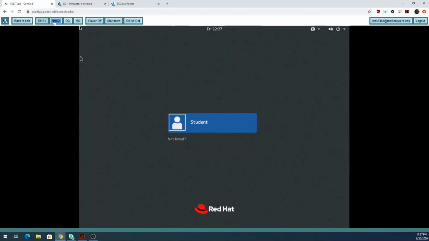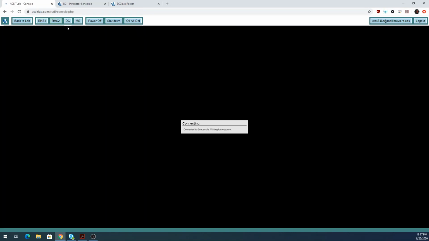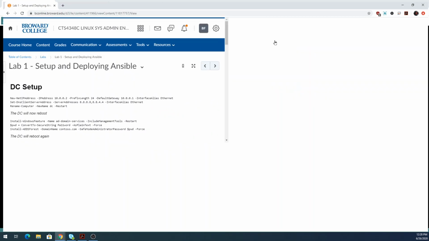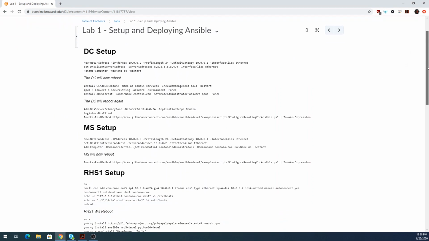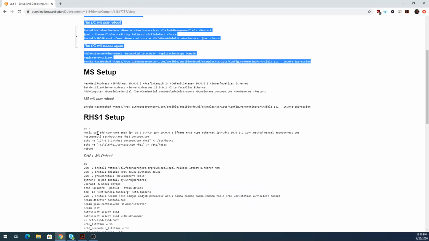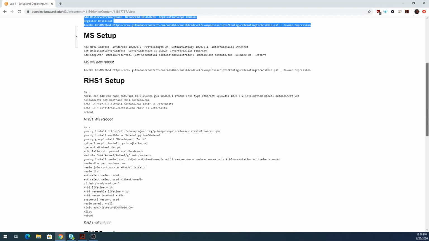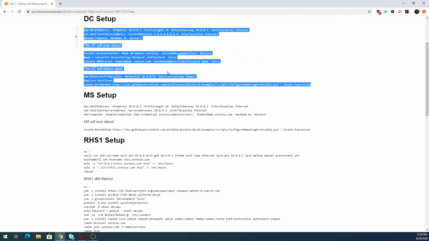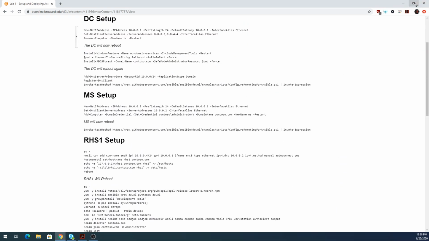There's RHS1, Red Hat Server 1, Red Hat Server 2, my DC, and my member server. All the commands that I'm going to run, I've listed in the lab. So these are my commands I want to run on the DC, my member server, RHS1, Red Hat Server 1, and Red Hat Server 2. Red Hat Server 1 and 2 are going to be joined to the domain just like the member server.